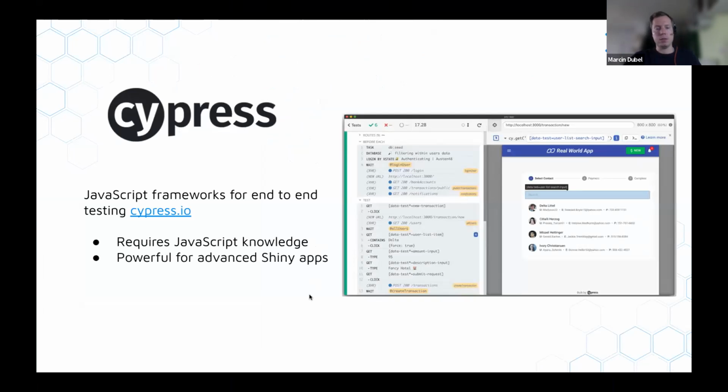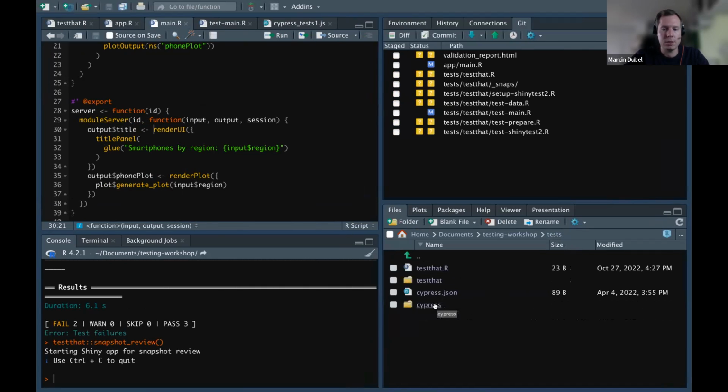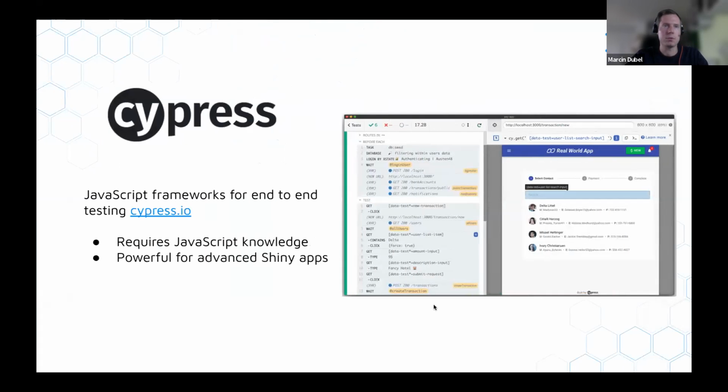Okay, now maybe a few words about Cypress, because this is something that you can find in your Rhino application. So what is it, and to not be surprised a little bit. Inside tests, you probably noticed earlier, there is some Cypress JSON by default and some Cypress folder. And this is a different approach for the front-end testing than what we are having in Rhino as default.